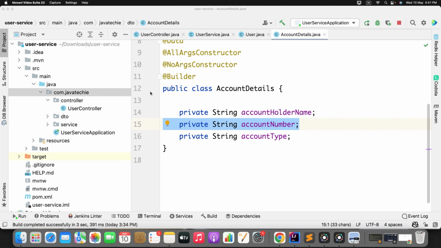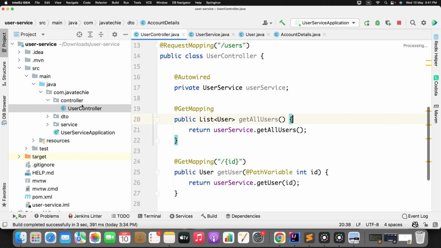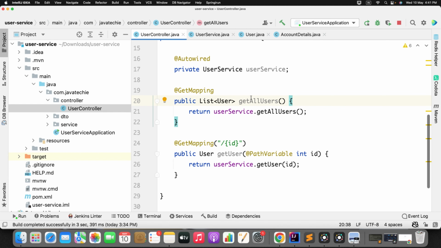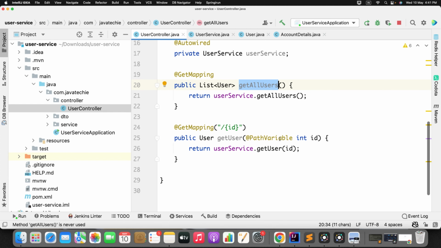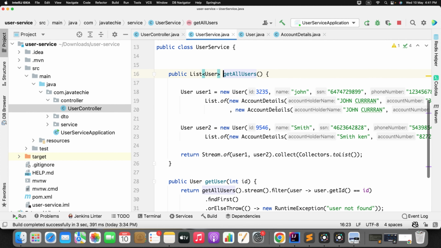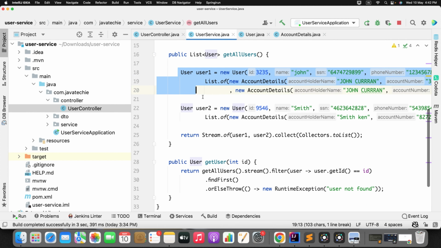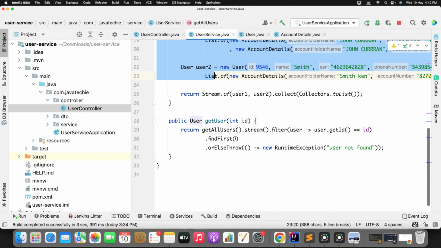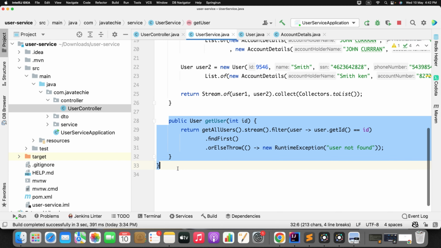And also, if you observe, this is the DTO class, and I have created a controller class with two endpoints: get all the user and get the user by ID. If you'll go to the service implementation of get all user, I have hard coded two user objects and I'm returning them, and get user will filter from them. This is the simple get API implementation. Okay. Now let me show you how currently we are getting the response.